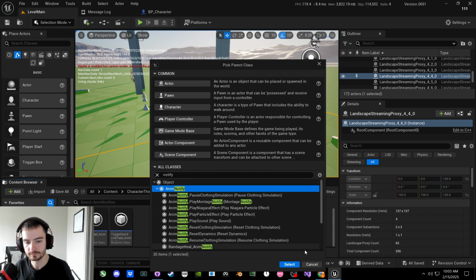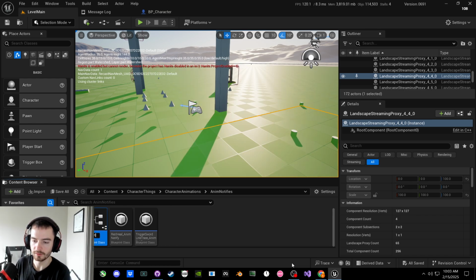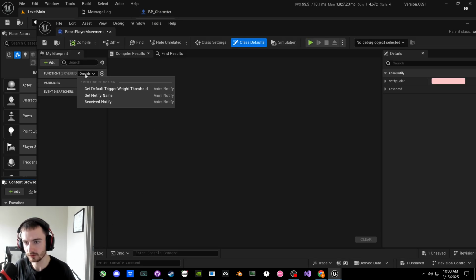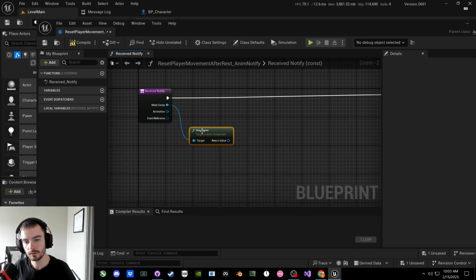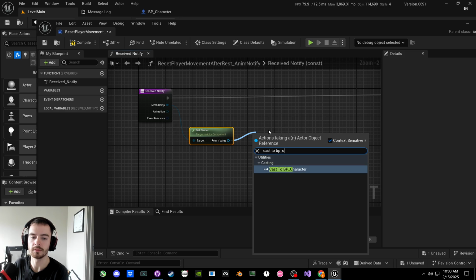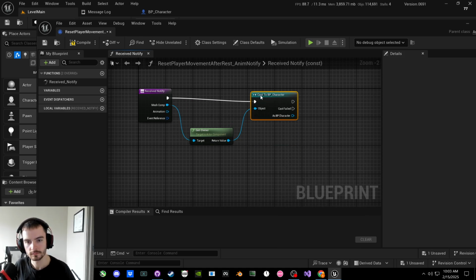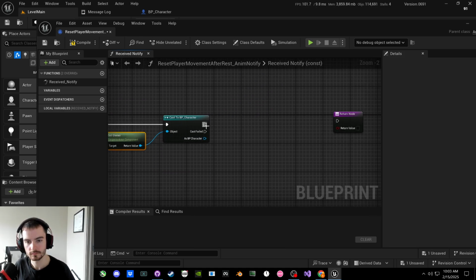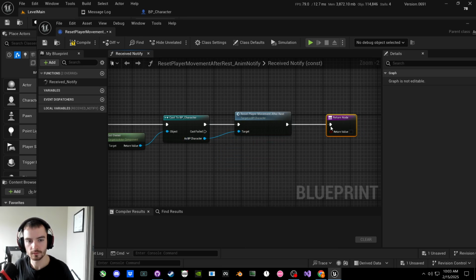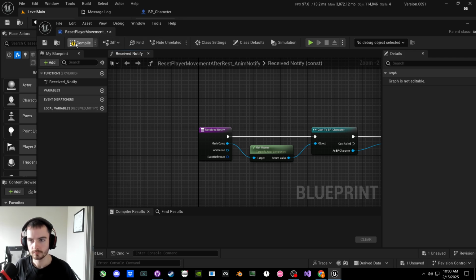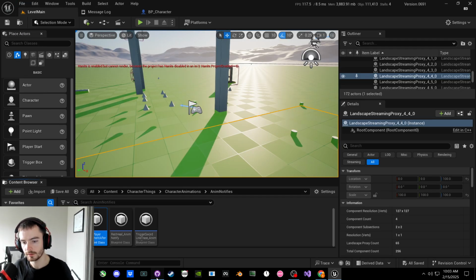Notify. Reset player movement after rest. That is too long, but it's okay. Maybe. We'll see. Okay. Get owner, that's the character. Cast TPP character. Reset movement after rest. Cool. Sure, compiles. Cool.